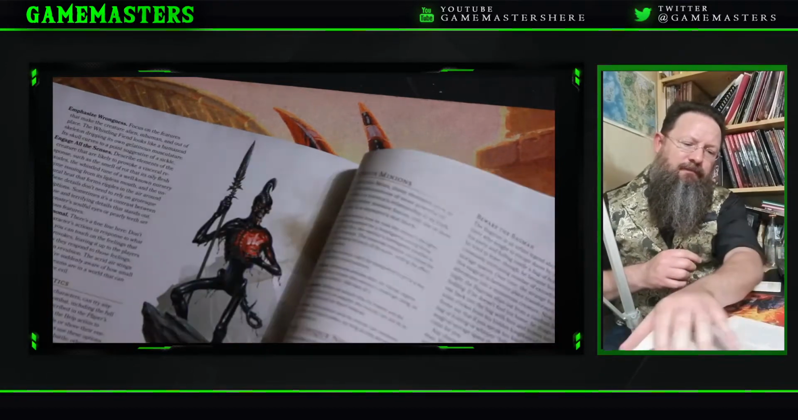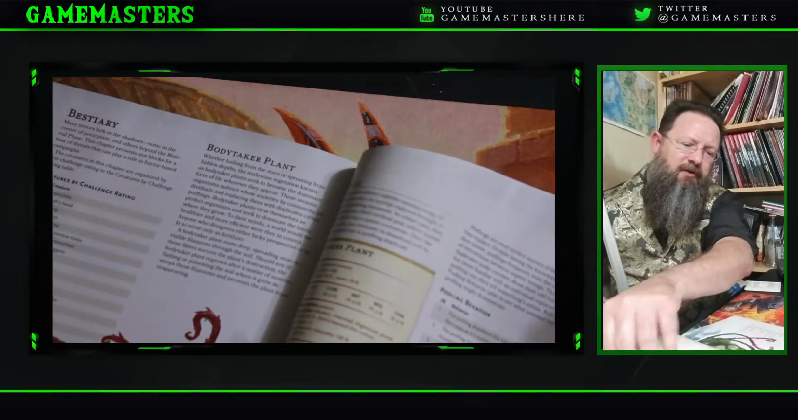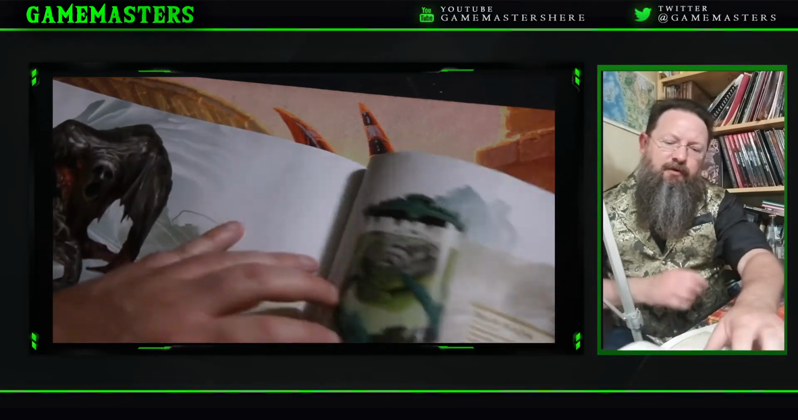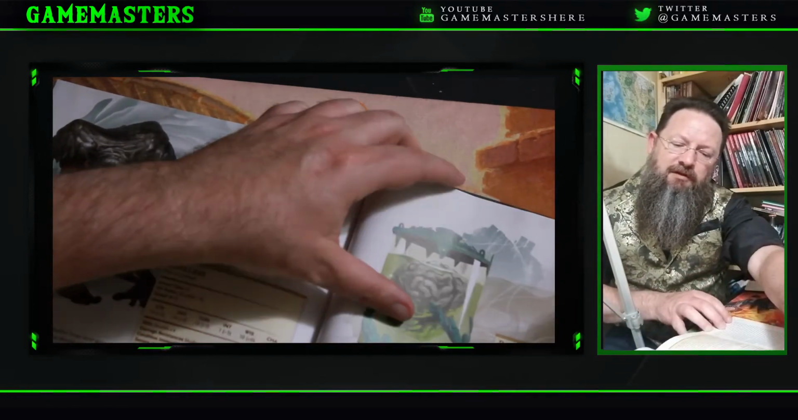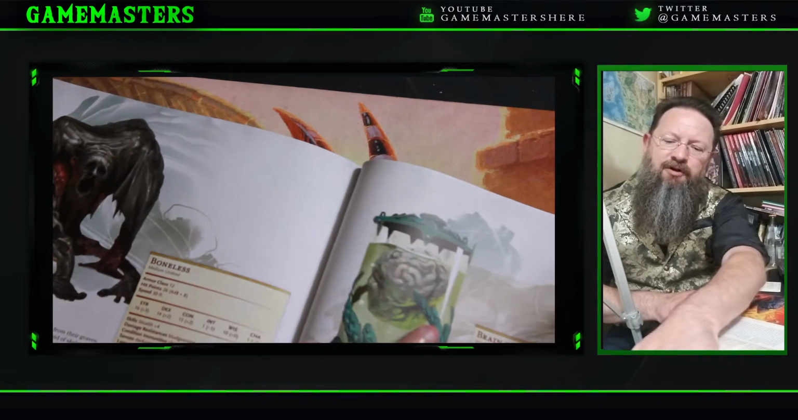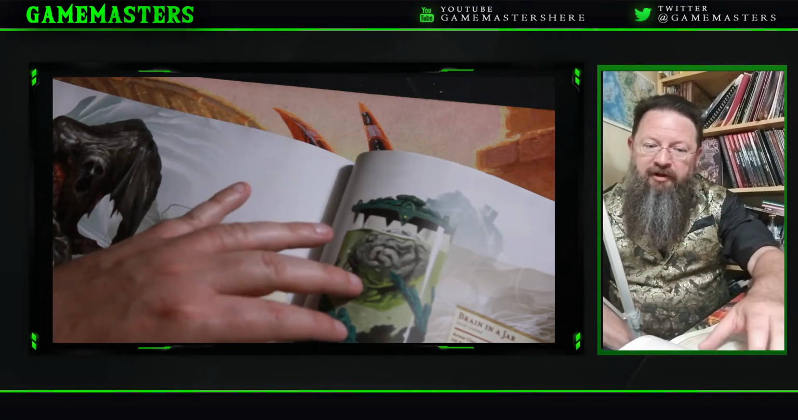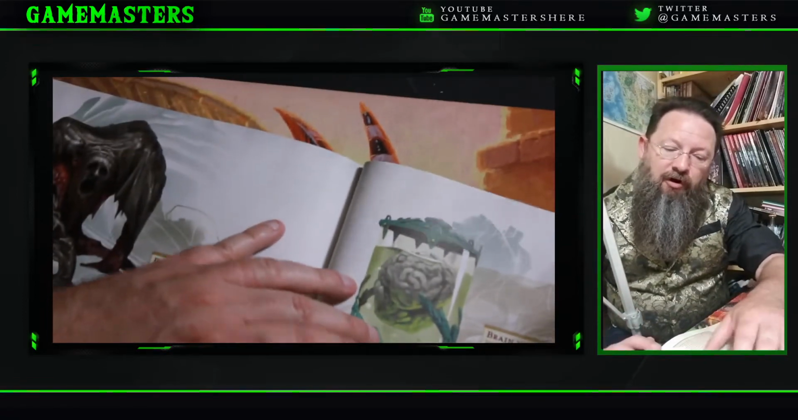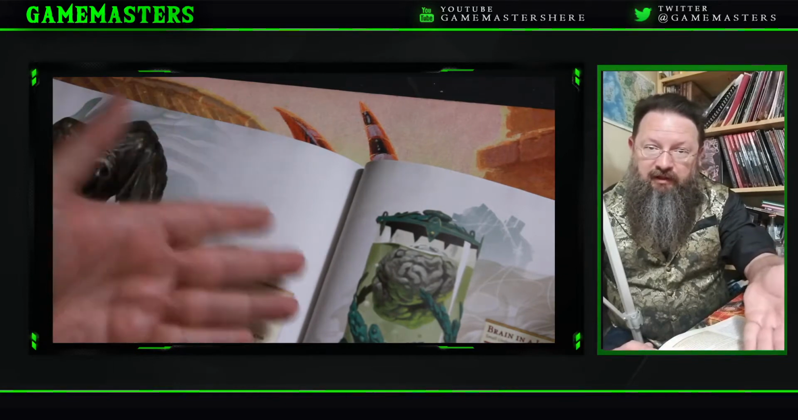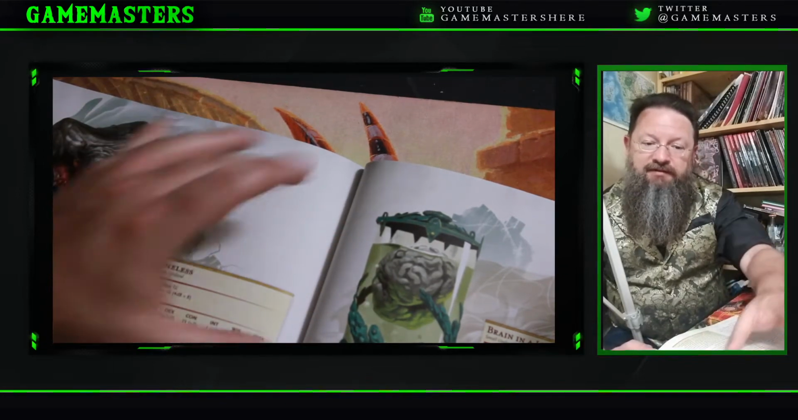I've heard a lot of folks clamoring to know a little bit about the brain in a jar. Let's see if we can find... Yeah, here we go. The brain in a jar. So, I have to be careful. I don't want to show too much of the book off because, well, you need to go out and get the book. I mean, this is a really cool setting, but I will show off Brain in a Jar. Brain in a Jar is exactly what you see here. It is a brain that's inside a jar.